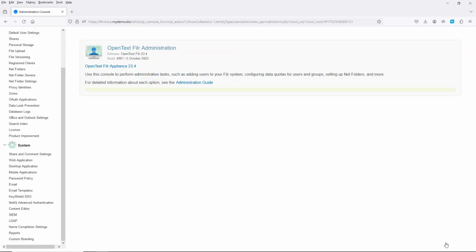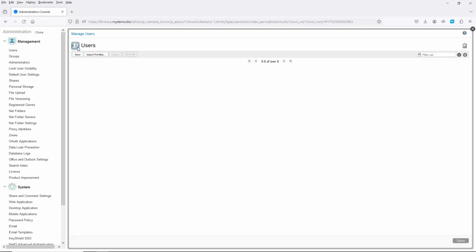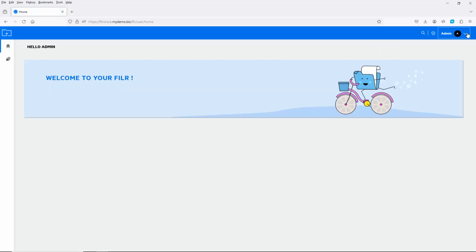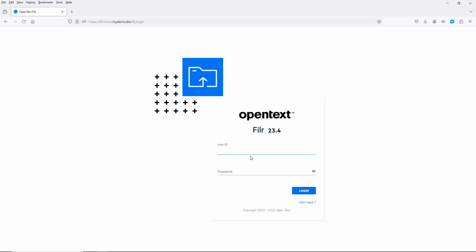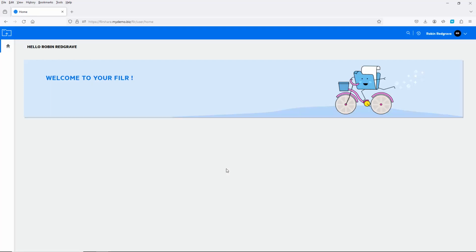Let's just go and check that I do have some users in there. Up at the top option is users, and I can see I've got some users there. Let me just log out, and we'll just try logging in as one of those users. So here I'll just log in as me. And there we go. I can log in as that user.